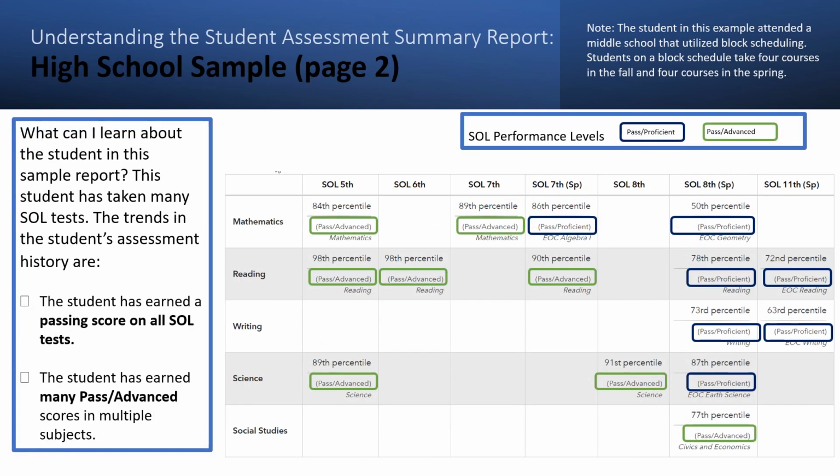While it may be hard to see the exact wording and numbers on this image, the goal here is to let you see that this student has earned a passing score on all SOL tests, as we can see represented by the green and the blue boxes surrounding the student's performance levels. The student has also earned many pass advanced scores in multiple different subjects, showing that they may be excelling in multiple different subjects in school. This is represented by the green box.